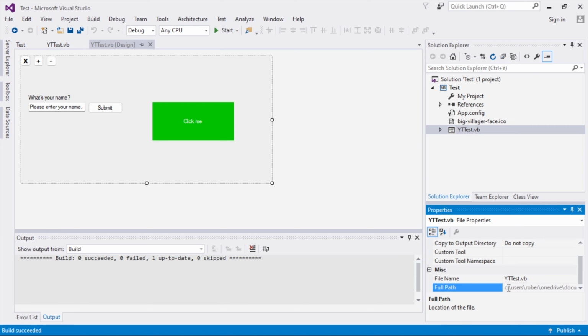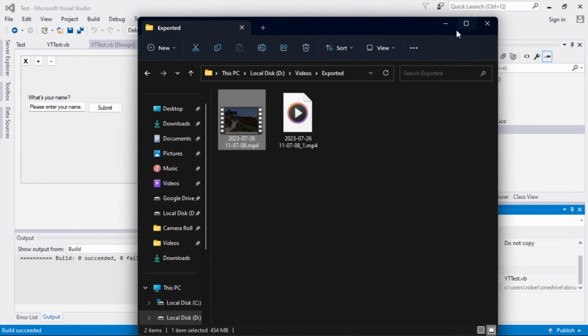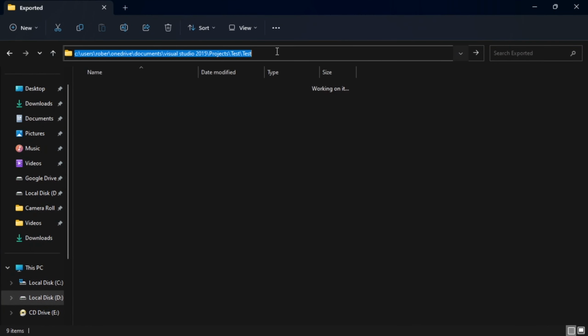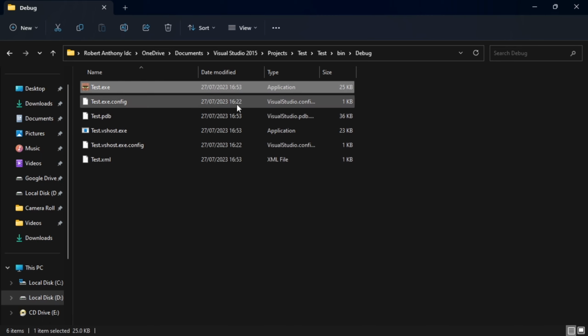Or we can just copy this path, just copy it up here, not the yttest.vb. And copy it, go to File Explorer and paste it in here. Go to bin, go to debug, and here's your test.exe.